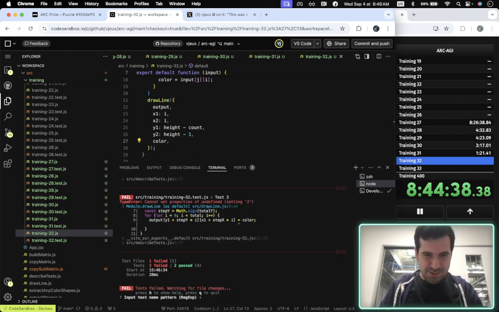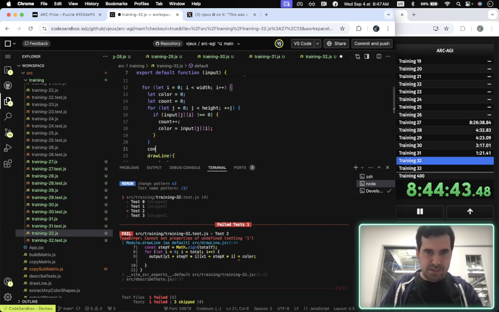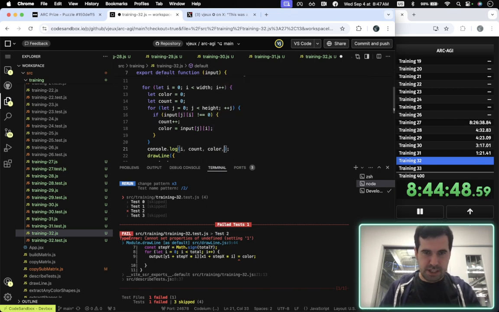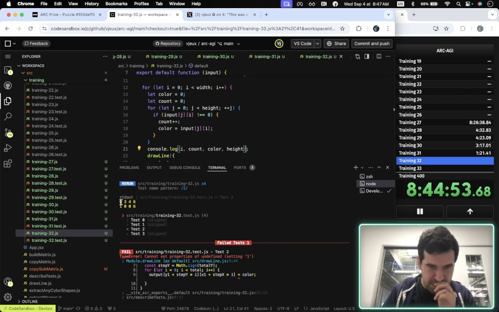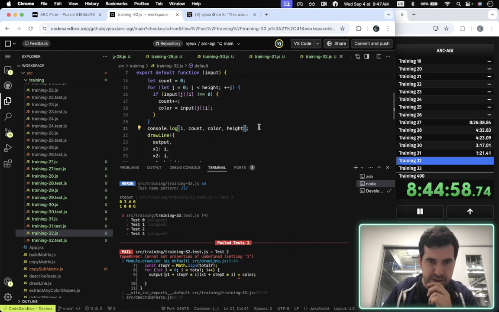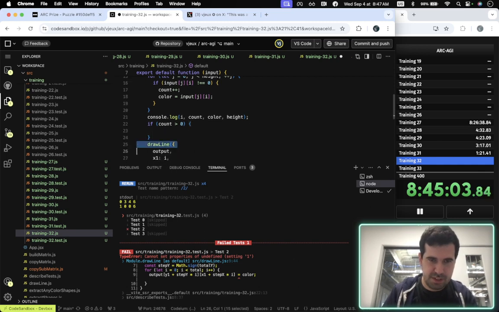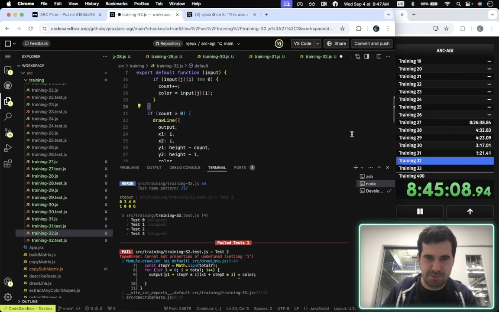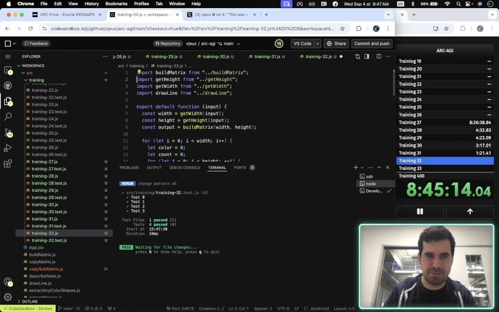Okay, so this is the number 2 that's failing. So let's console.log i, count, color and height. Okay, 1, 0. Oh, okay. So if count is more than 0, that's going to work. Okay, so I'm ready for the timer. Yep. And boom. Okay, we don't need copy matrix.